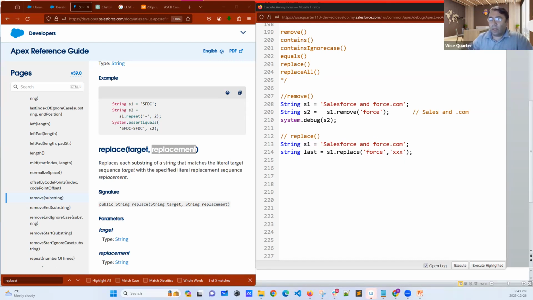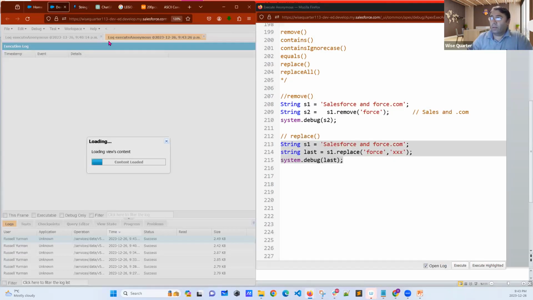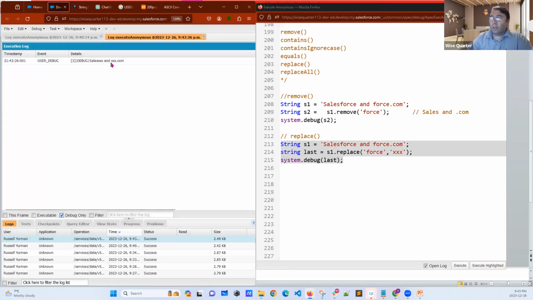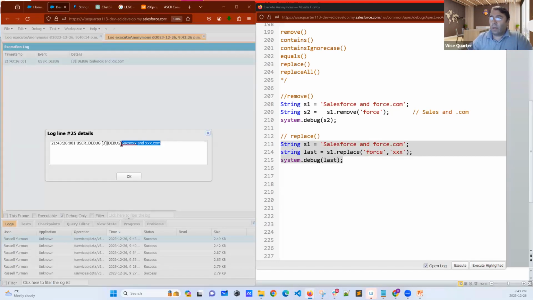Let's see the outcome. System debug. I want to see the last part. Okay, let's execute it. Select it here. See, I have replaced. This is the outcome. Is it good? Now, as you see, remove and replace.